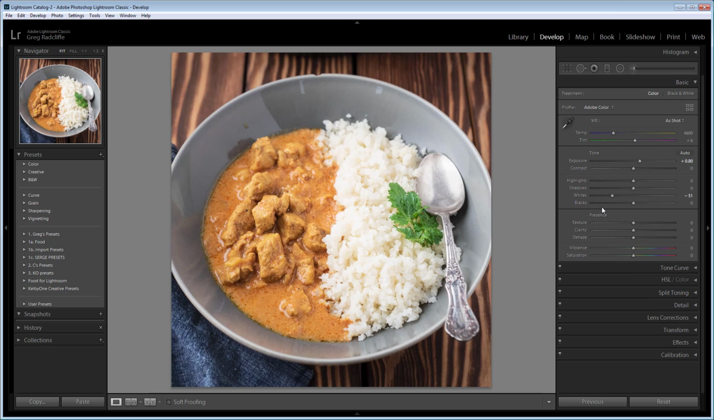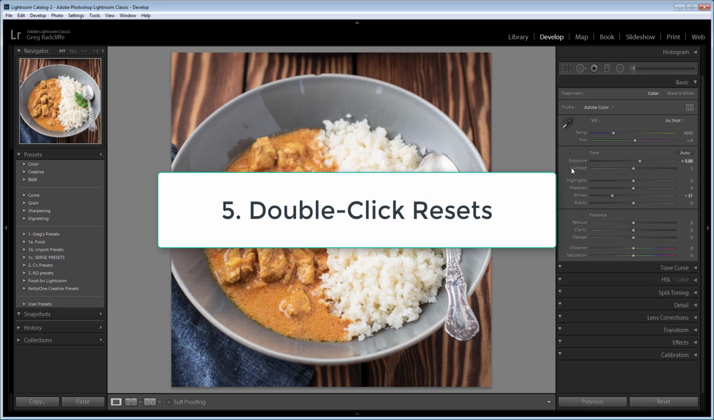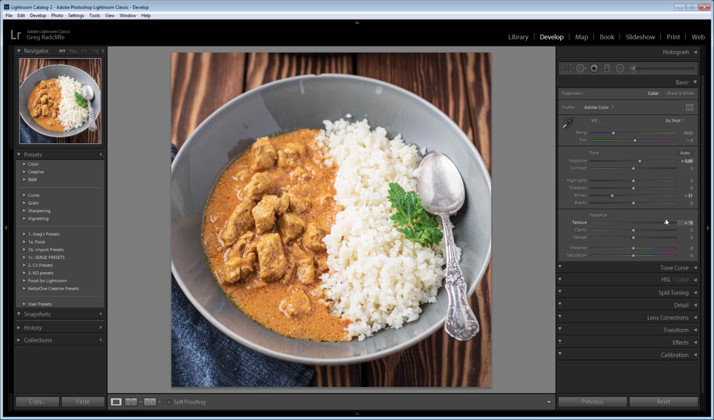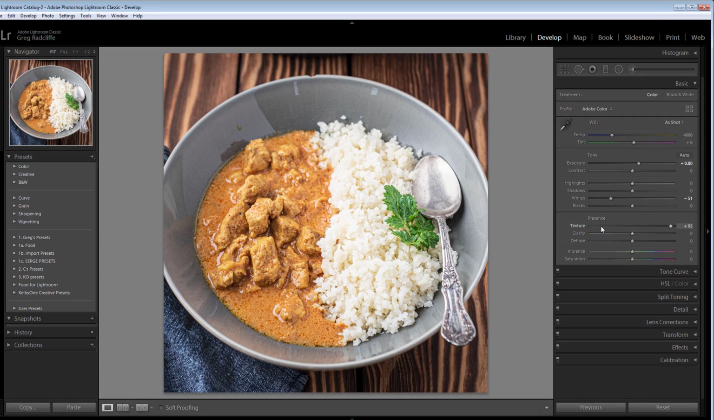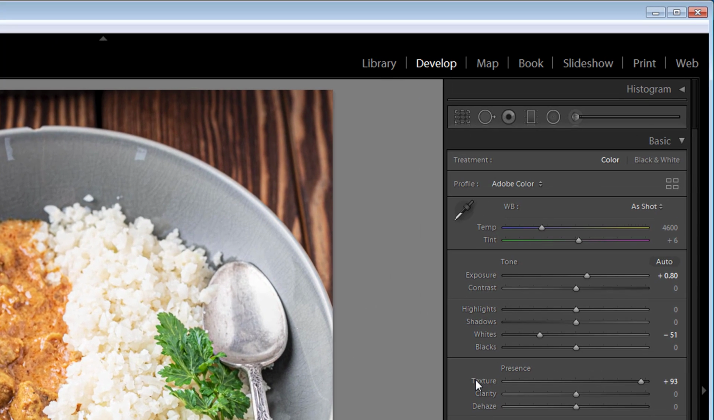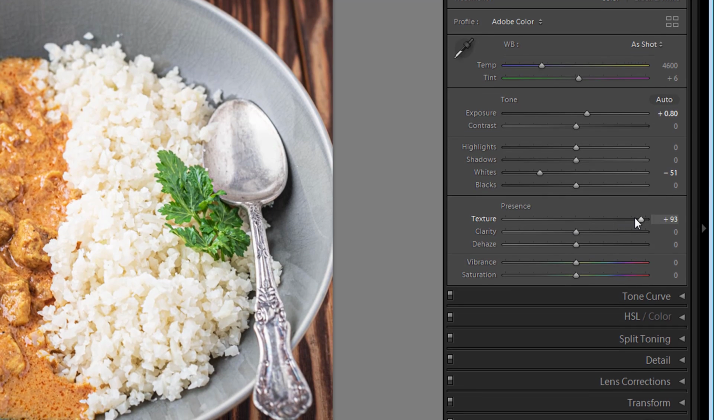Okay, the next hidden feature that's helpful to know is what I call double-click resets. So I'm in the develop module now, and here I'm just going to come down and drag this texture way to the right. What you need to know is that you can double-click on different elements here, and you can reset their value. So this slider is way to the right. If you double-click on the slider name, you will reset that value to 0.